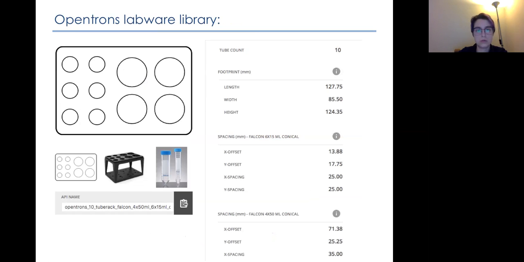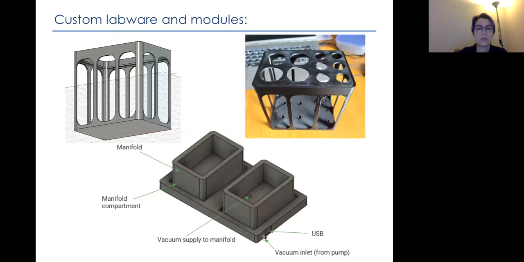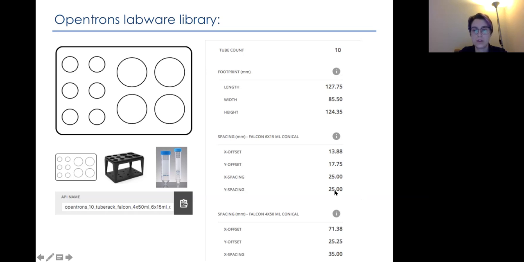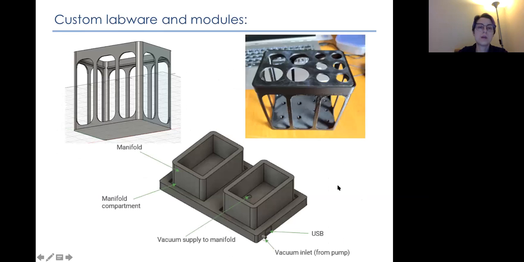And other than the things you have, if you have some ideas, or need to do something particular, you can also design your own labware. For example, in our lab, we were trying to design a vacuum manifold to fit into the footprint of the OpenTrons. So you can make your custom labware modules. It doesn't have to be in the labware library.